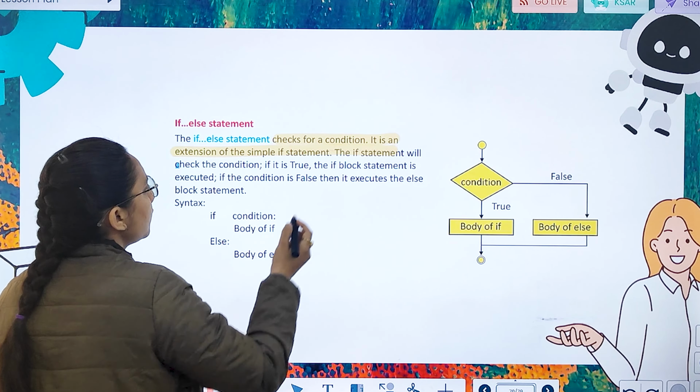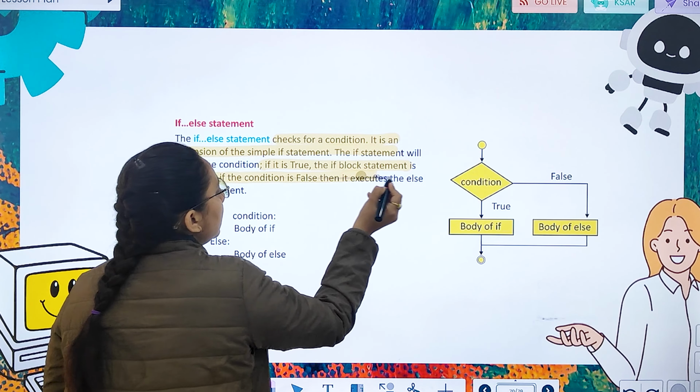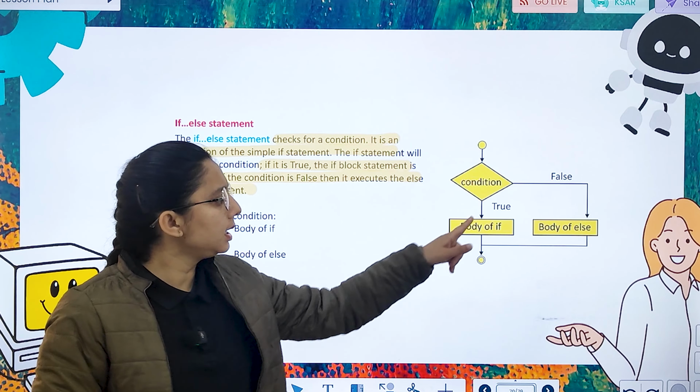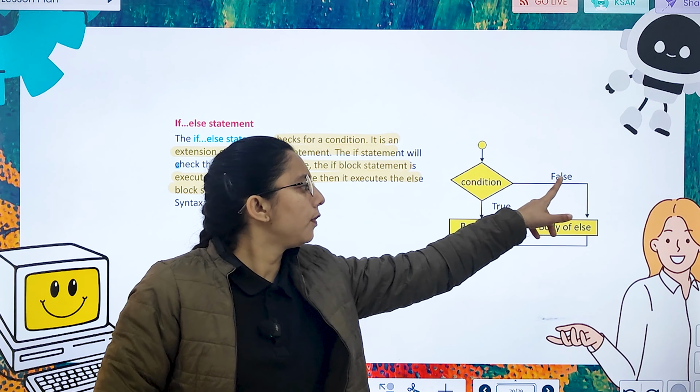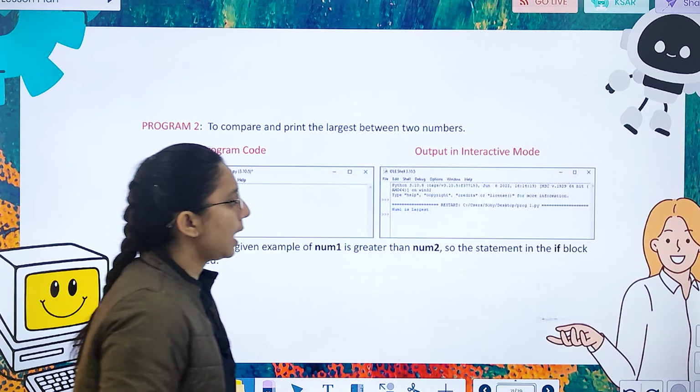If-else is an extension of the simple if statement. The if statement will check the condition. If it is true, then the if block statement is executed. If the condition is false, then it executes the else block statement, right? If true, the body of if is executed; if false, the body of else will be executed.